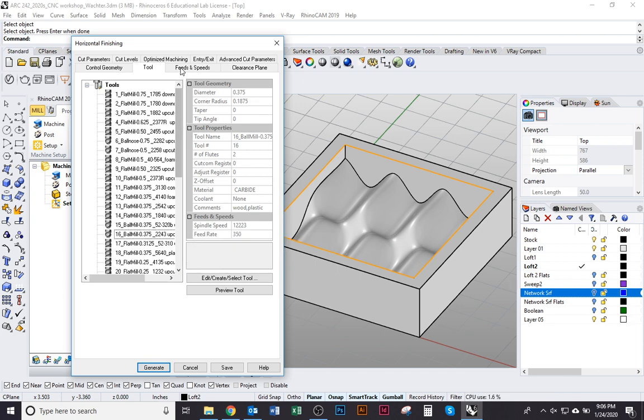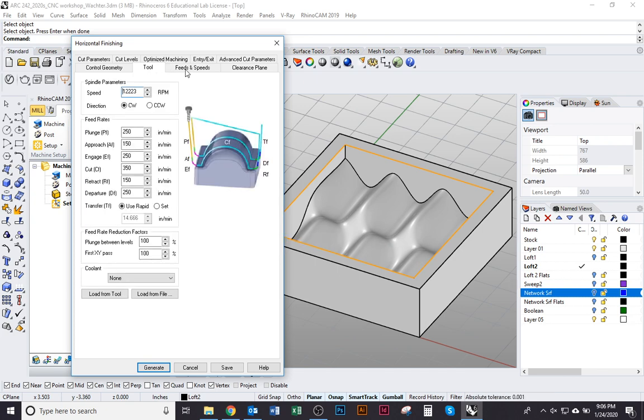In the next tab over, we find feeds and speeds. So feeds and speeds basically means that's how fast the router moves, how fast the bit spins, and everything. We just want to click down here at the bottom, load from tool. May or may not see the numbers change. The numbers didn't change because I already had it selected earlier. But you just want to load the settings for the bit that you've chosen. Every time you choose a different bit, you want to come back here.